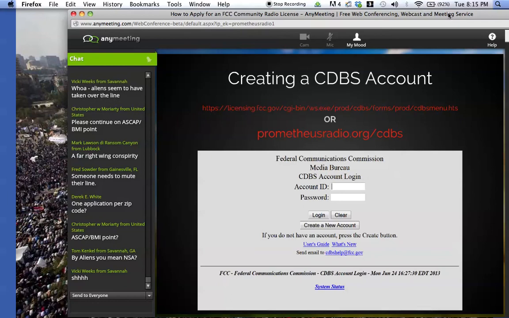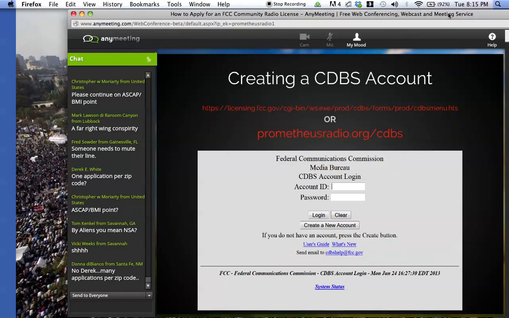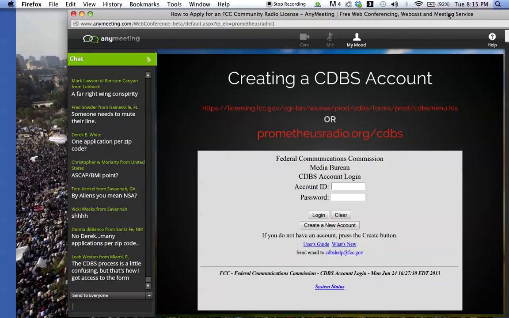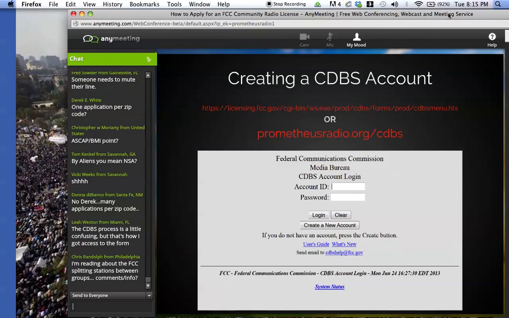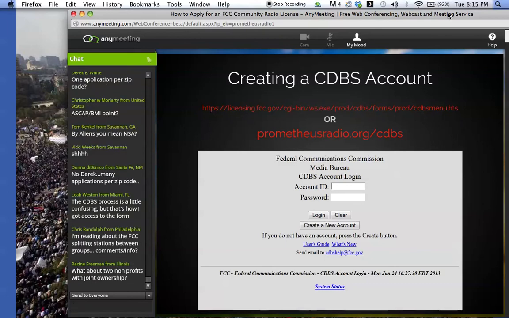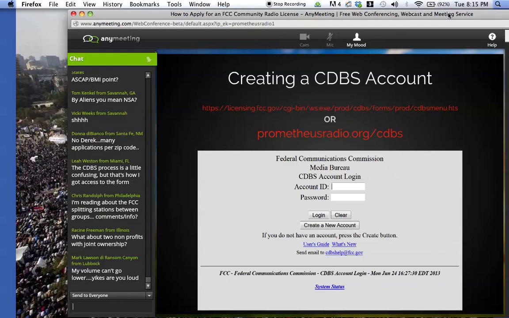I am Ian. So we're going to talk very briefly about how to log into the CDBS, which is the FCC's database where you apply for a station. So welcome to the Consolidated Database System. That PDF that some of you have seen with the application instructions and a copy of the application is a really good tool, but that is not how you're going to apply. To apply, you must apply online. You can't mail in your application. And to apply online, you must create an account on the FCC's database.